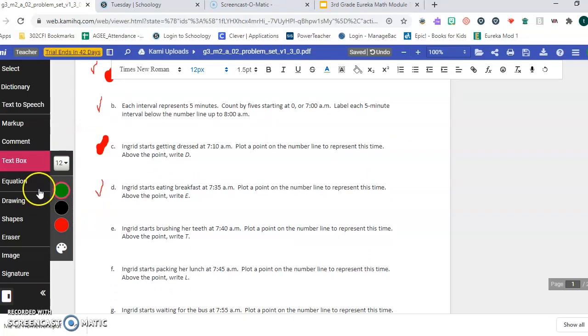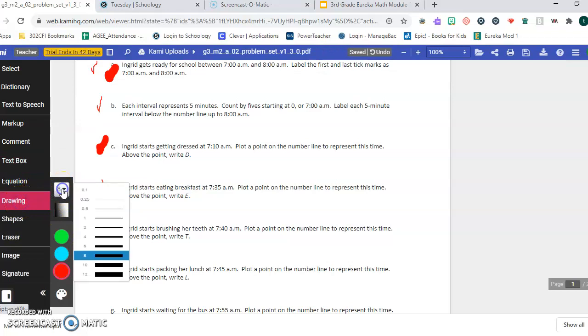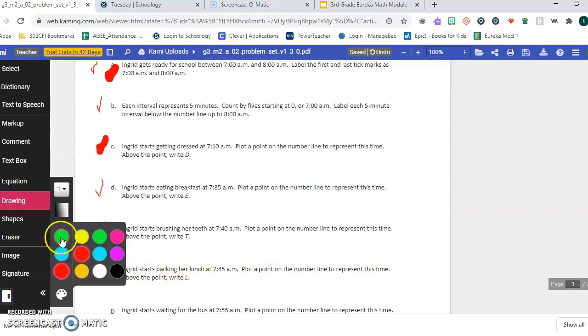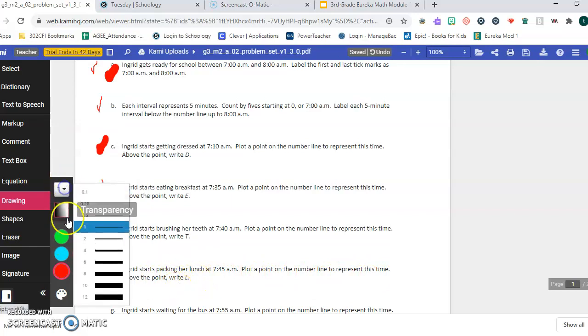And I've finished with item E. All right, so I'm going to put my little check mark here. And F tells me that Ingrid starts packing her lunch at 7:45. Plot a point on the number line to represent this time. Above the point, write L. Okay, so I can do that.